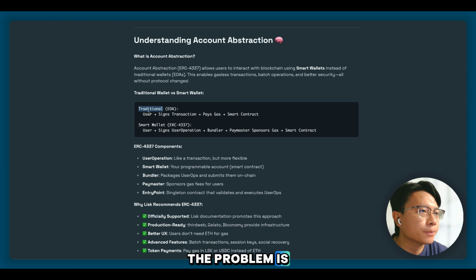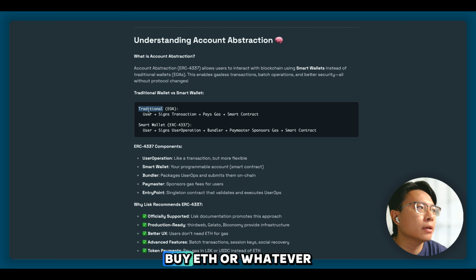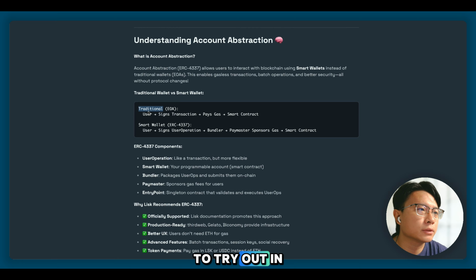The problem is users need gas before they can do anything, meaning they need to buy ETH, or whatever the native token is, to pay gas. So if they want to try out an NFT game, they have to buy ETH first. If they want to swap tokens, they need ETH for gas, which is really terrible UX.